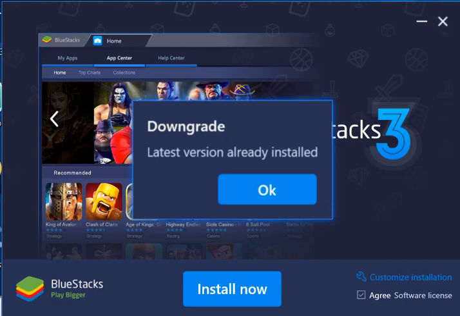Hi guys, welcome to this video about the BlueStacks Android player and how to get rid of the problem with the "downgrade, latest version already installed" message.